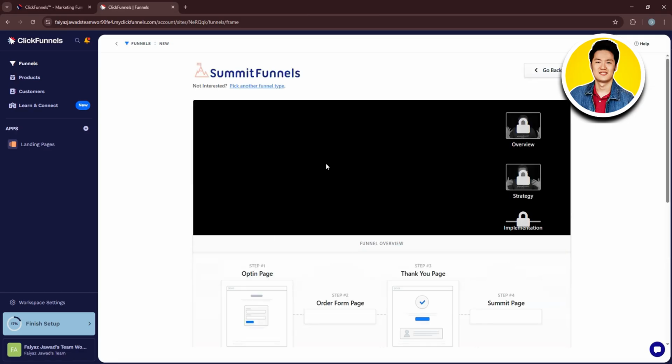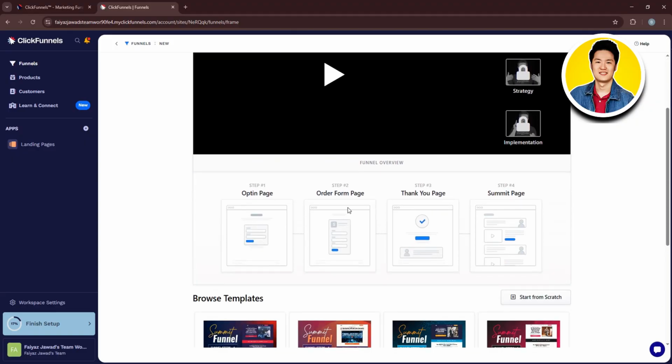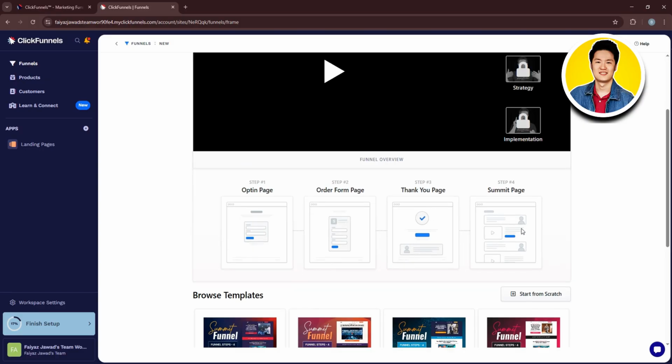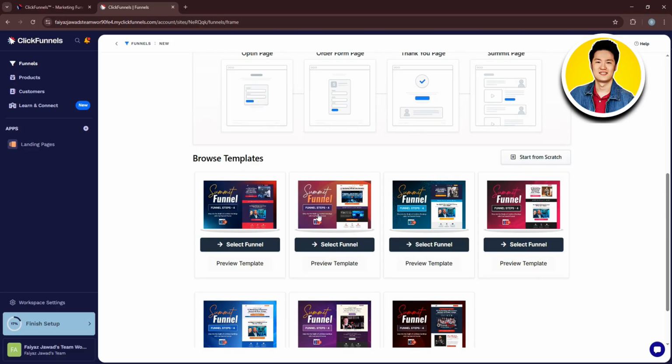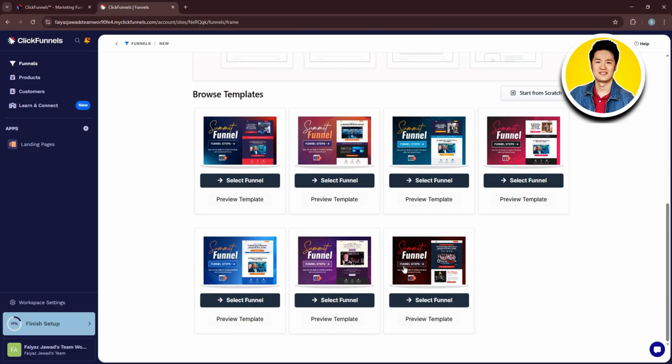After that, you'll be redirected to this page. Right under Funnel Overview, you can see the different steps right here. After going through them, scroll down further, and you can browse through the templates. So here, you can click on Select Funnel on whichever one that you prefer. Let's go with this one right here.